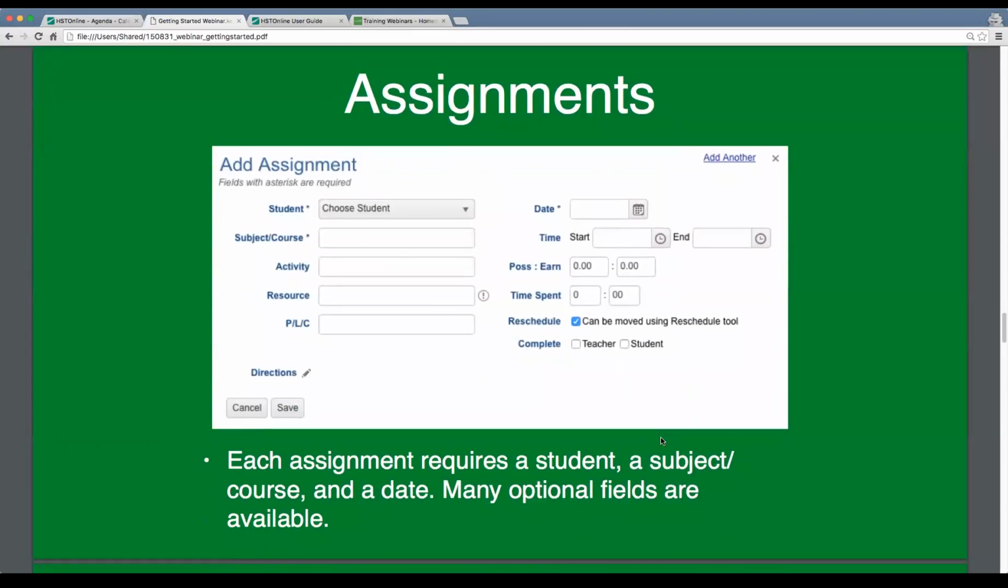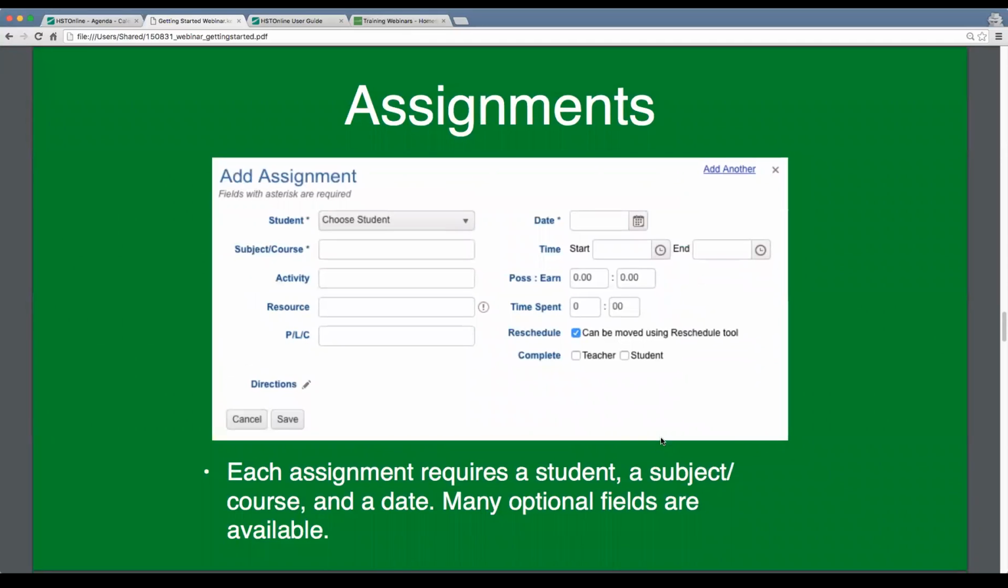So this is what a basic assignment entry form looks like, and we actually just saw that a few minutes ago. But essentially, there's only three mandatory fields in an assignment. So a student, the subject course, and a date. That's really all you need to enter to create an assignment. Now, obviously, there are all these other fields in there, and the more information you put into the assignment, the more reports you can make, the more things that you can track over time. But really, if you keep it simple and you just put in your student, subject course, and a date, that's enough just to get started.